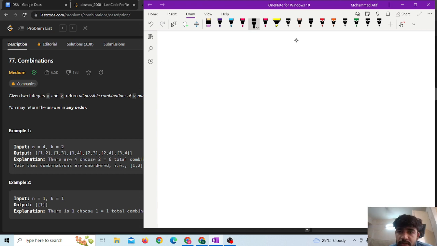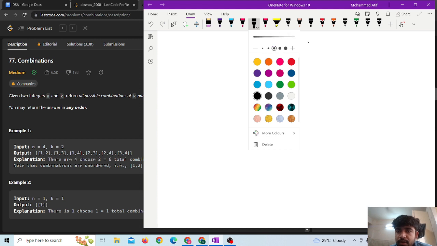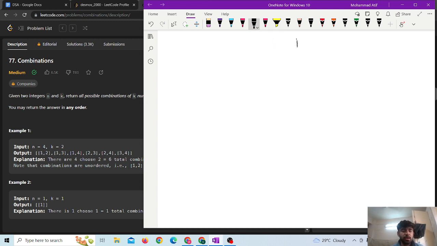So the recursion will be starting from 1. Why 1? Because from 1 we can take the elements, right? I mean 1 and then 2, 1, 3. So we are starting from 1. In the first problem n is equal to 4 and k is equal to 2. So we will be taking a temporary vector, and when the temporary vector size becomes equal to k, we will push that vector into our final answer, and then we will return from that recursion call, right?